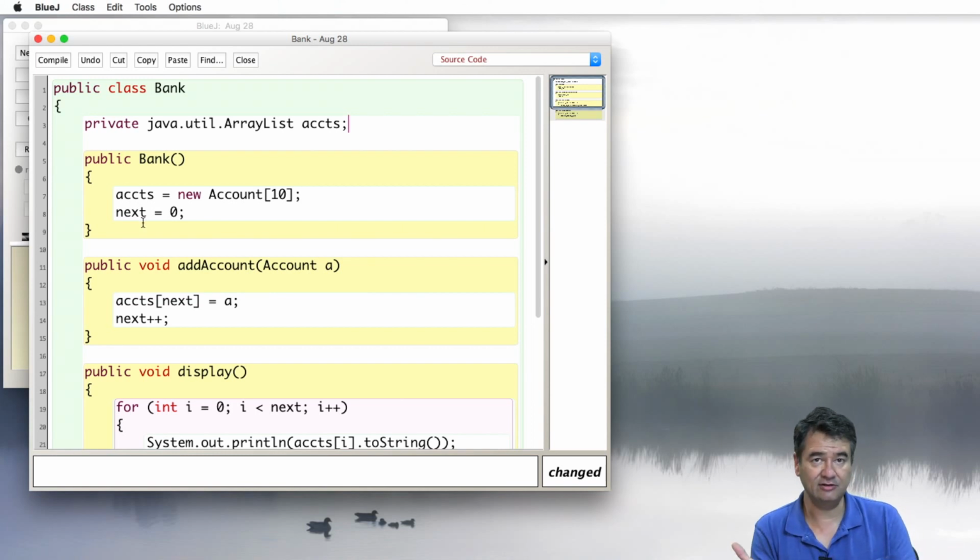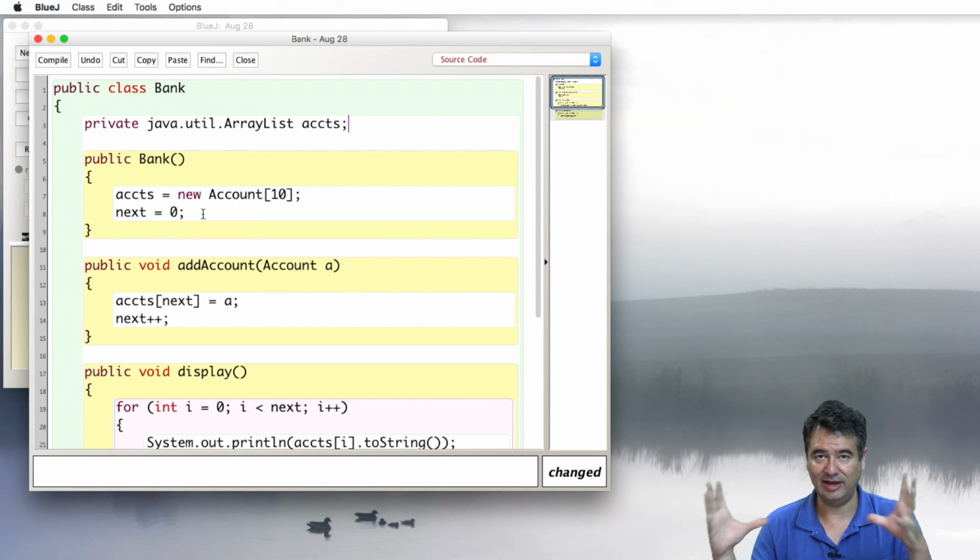So this is actually good from the bank's perspective because its responsibility is not really to keep track of arrays. Its responsibility is to keep track of accounts and the amount of money in each account. So it really doesn't want to be in the business of keeping track of arrays. So it's nice that we have this thing called ArrayList because it abstracts away the idea of managing the size of the array and lets the bank just focus on what's important.